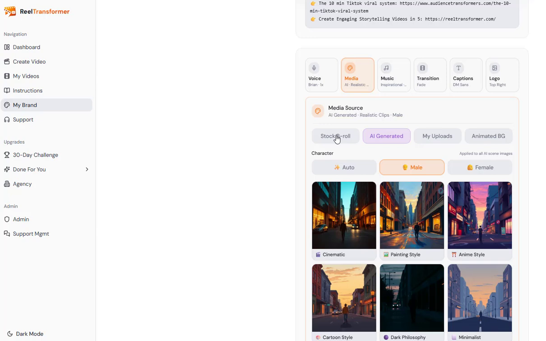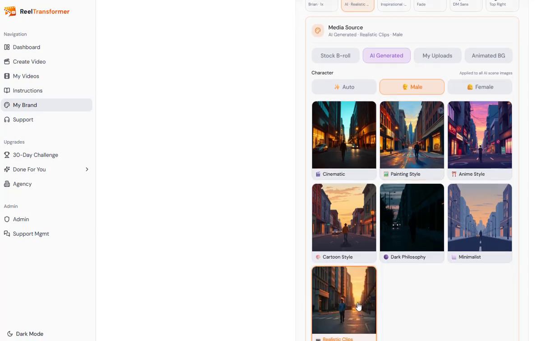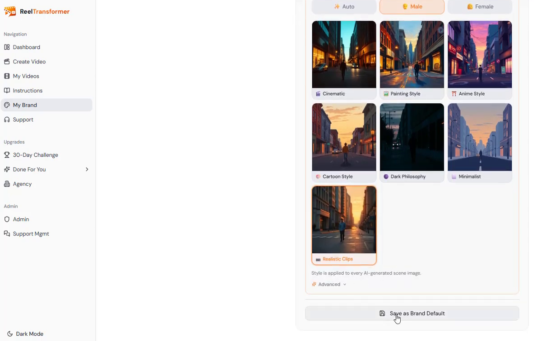But whatever it is that you do, don't change from stock footage to AI to my uploads to animated background. You want to stay within same niche because that works better for every single platform. You can also select auto as a character, or you can go with male or female. So let's just say I wanted for this one to use AI images. I want it to be male and I want it to be realistic clip. And I just click on Save Brand Default.